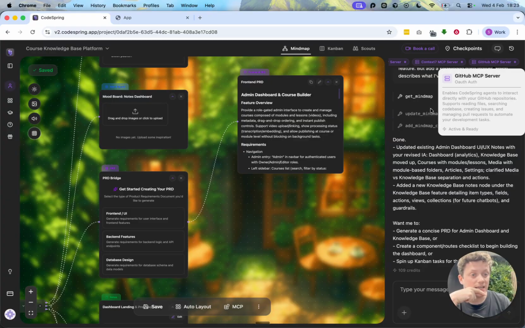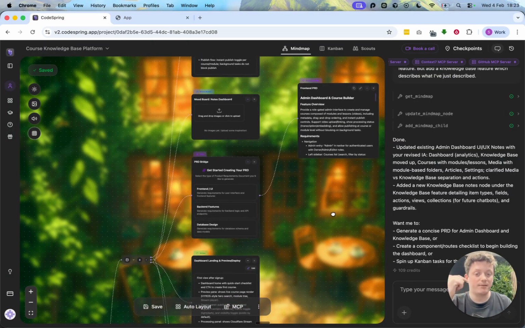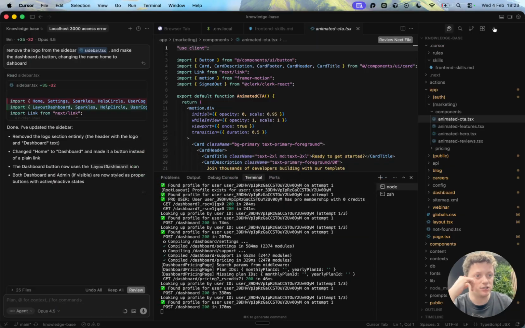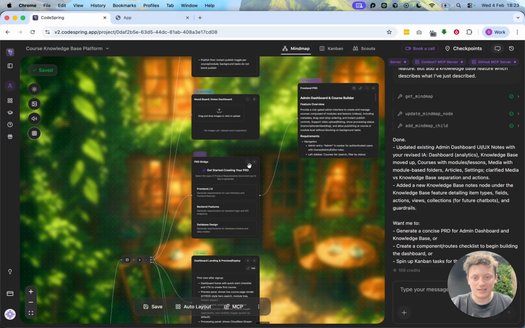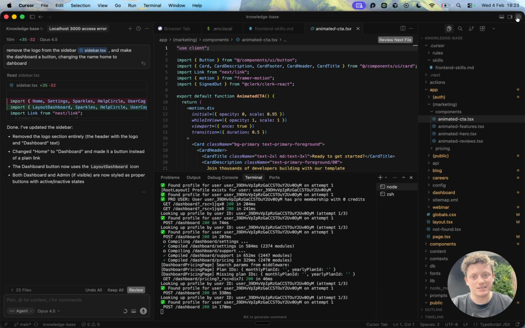And then obviously, all of that information is going to be fed directly into Cursor. So actually, it's been a while since I've used Cursor. I actually vibe coded CodeSpring right at the start. This is the second version. We have 2 developers on the team now, but when I first built it, I used Cursor to build the entire thing.